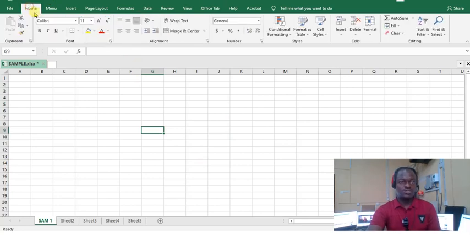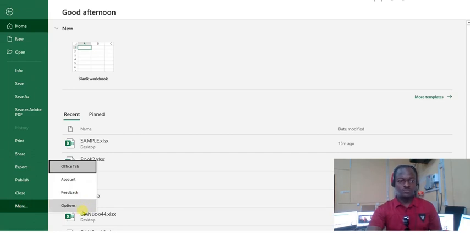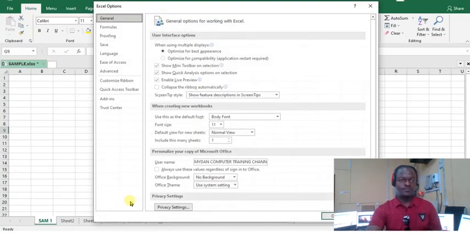Alright, now let's have a look at the backstage in Excel. We may wonder what backstage is about. Just come to File, down to where you see More, and you will see Options. Backstage in any of the Microsoft Office applications can be found by clicking on File, clicking on Options, and here comes the backstage.